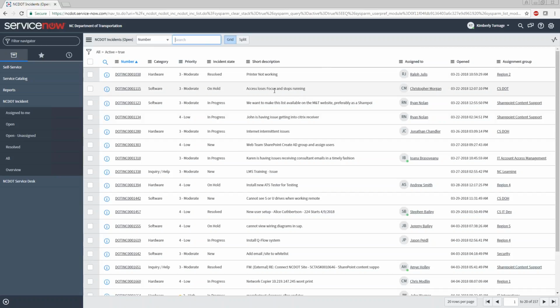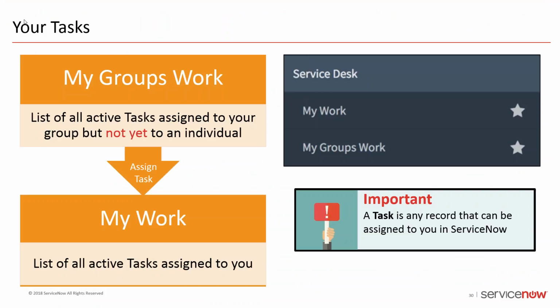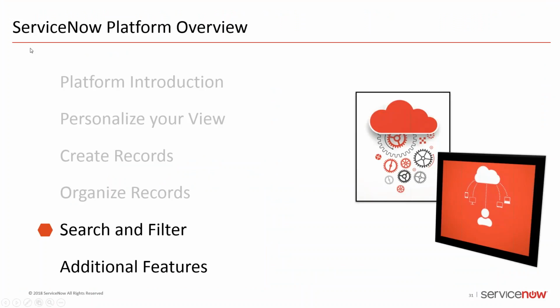So those are the things that we just discussed. We'll move on now and talk about how to search and filter.